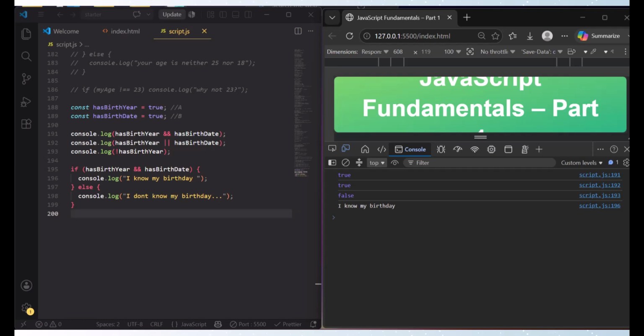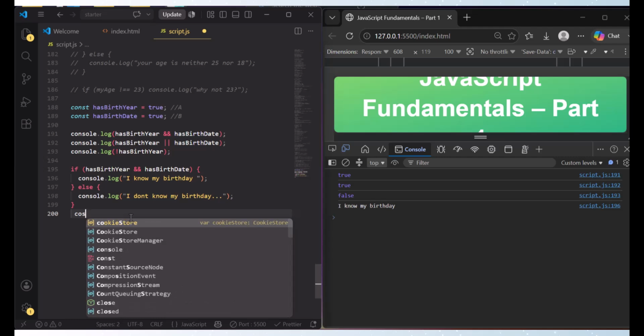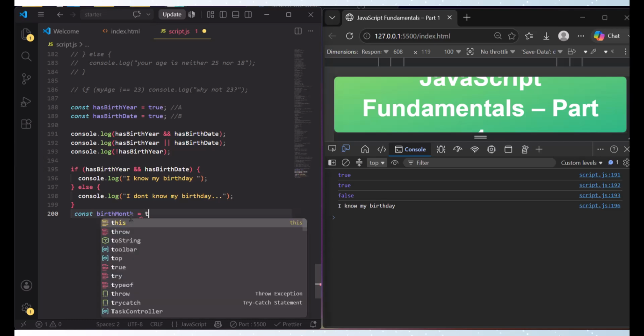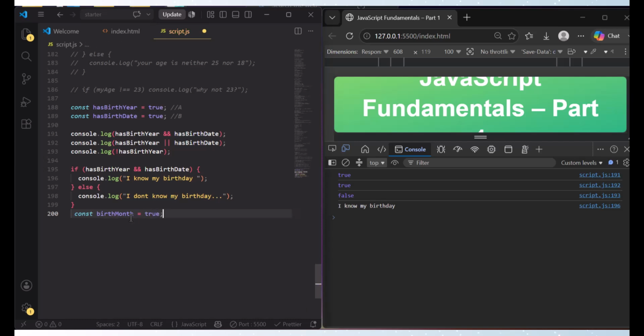We need to add another boolean variable here. Here I am writing const birth month equal true. I'm writing here C.